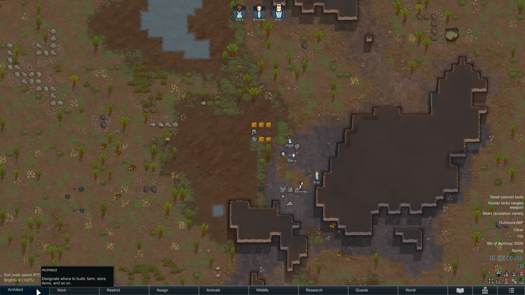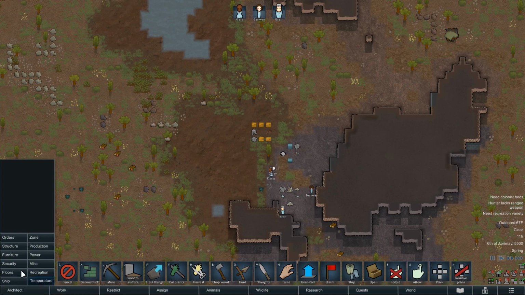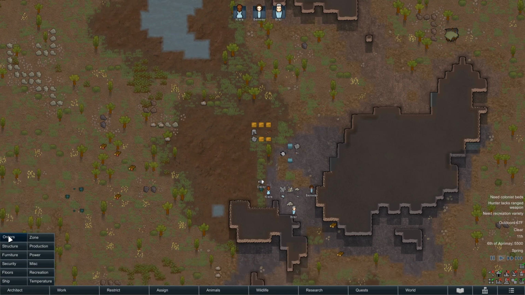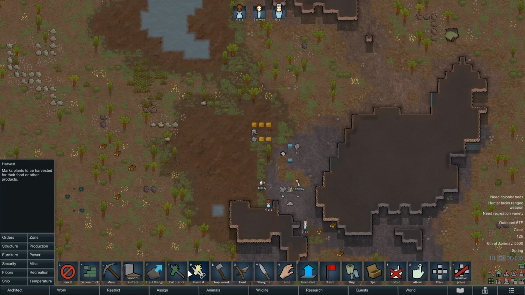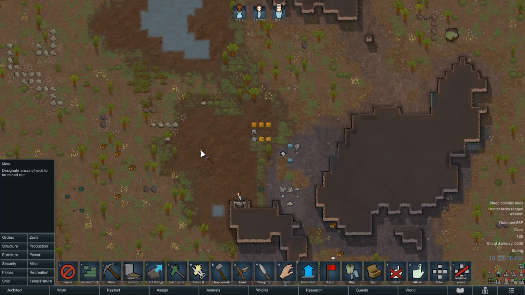The first tab, Architect, is probably the tab you'll use the most, as it accesses everything you can build in your colony, including some orders for your colonists, which leads us to the first one, which is just order. And this allows you to flag certain things for mining. So if I click on mining and I tell them to do this, Benway here is going to go and mine. You can also cut plants, harvest, tell people to hunt animals out in the landscape, different things like that. We will go into more detail on how this all works in practice in the next video.